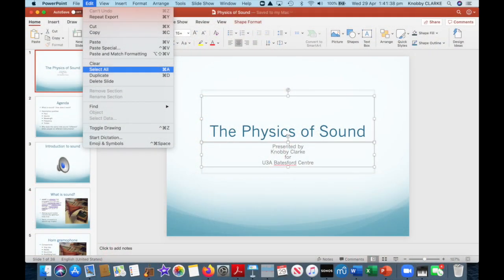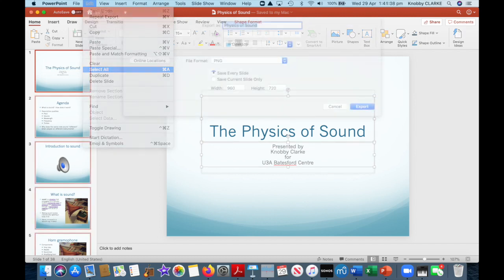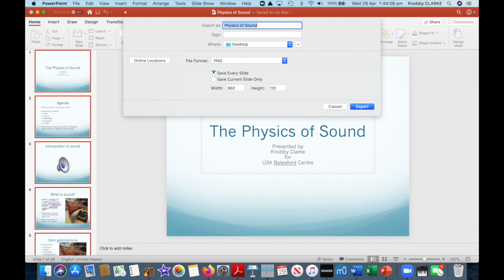So let's start by opening up your presentation, either PowerPoint or Keynote. Use Edit, Select All to select all of your slides. Use File, Export. This will present you with the dialog box. Remember to change the type of the file to PNG. You must export PNG images.